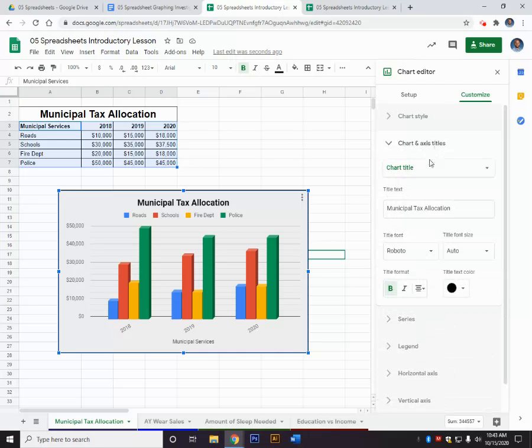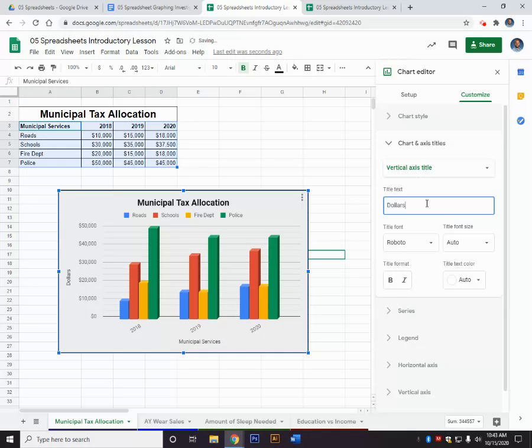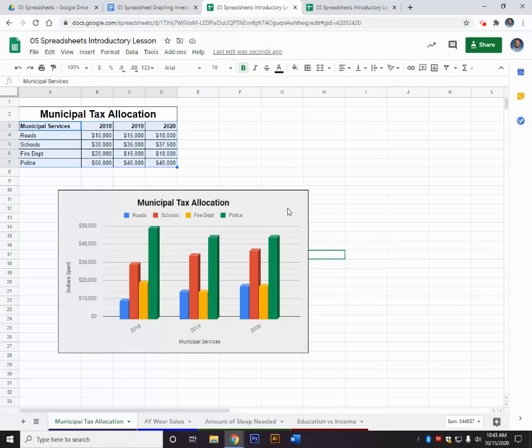Chart and axis title. I guess I forgot to do this. I'm going to go back to chart and axis title. And then I'm going to just click on vertical axis, and I'm going to add in dollars spent, and then have it set up there. And you can move around your graph. And that is it for graphing.